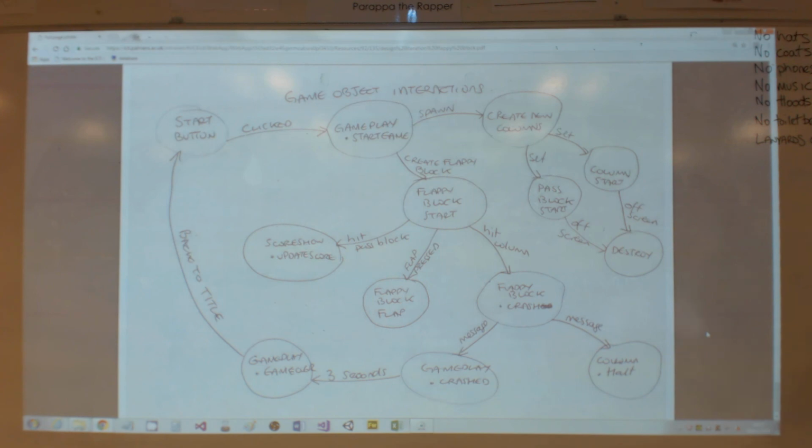Right, so we've got sketches to do. That's the first place to start. Do your game objects. You're doing this in tandem with building your game, because you're going to iterate. This is a living, breathing document that is going to change. Okay?